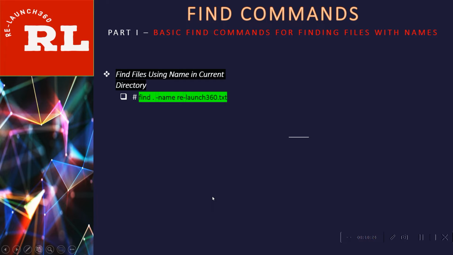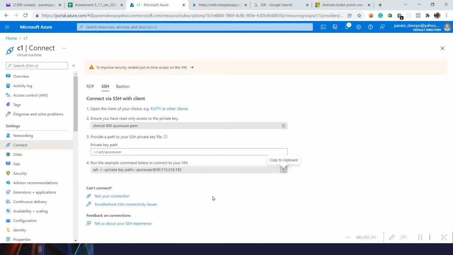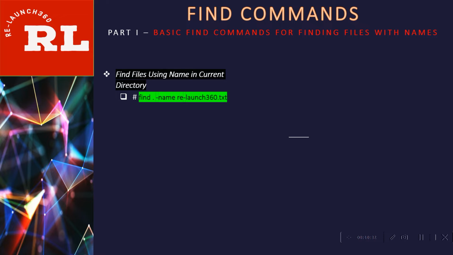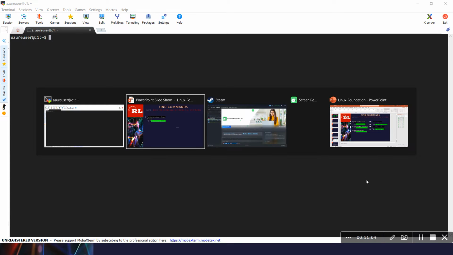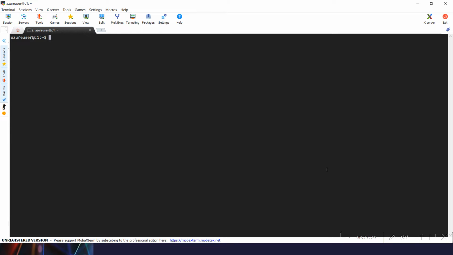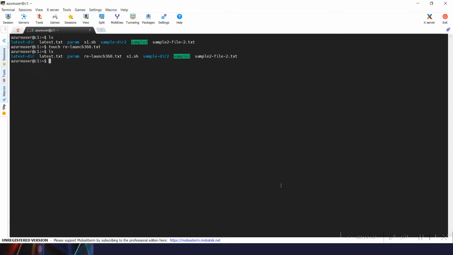Now first we need to find a file relaunch360.txt in the current directory. So let's find out how we can do that. First, to find the file, we should have that file. As of now there is no file. Let's create one file. Now that file is created.